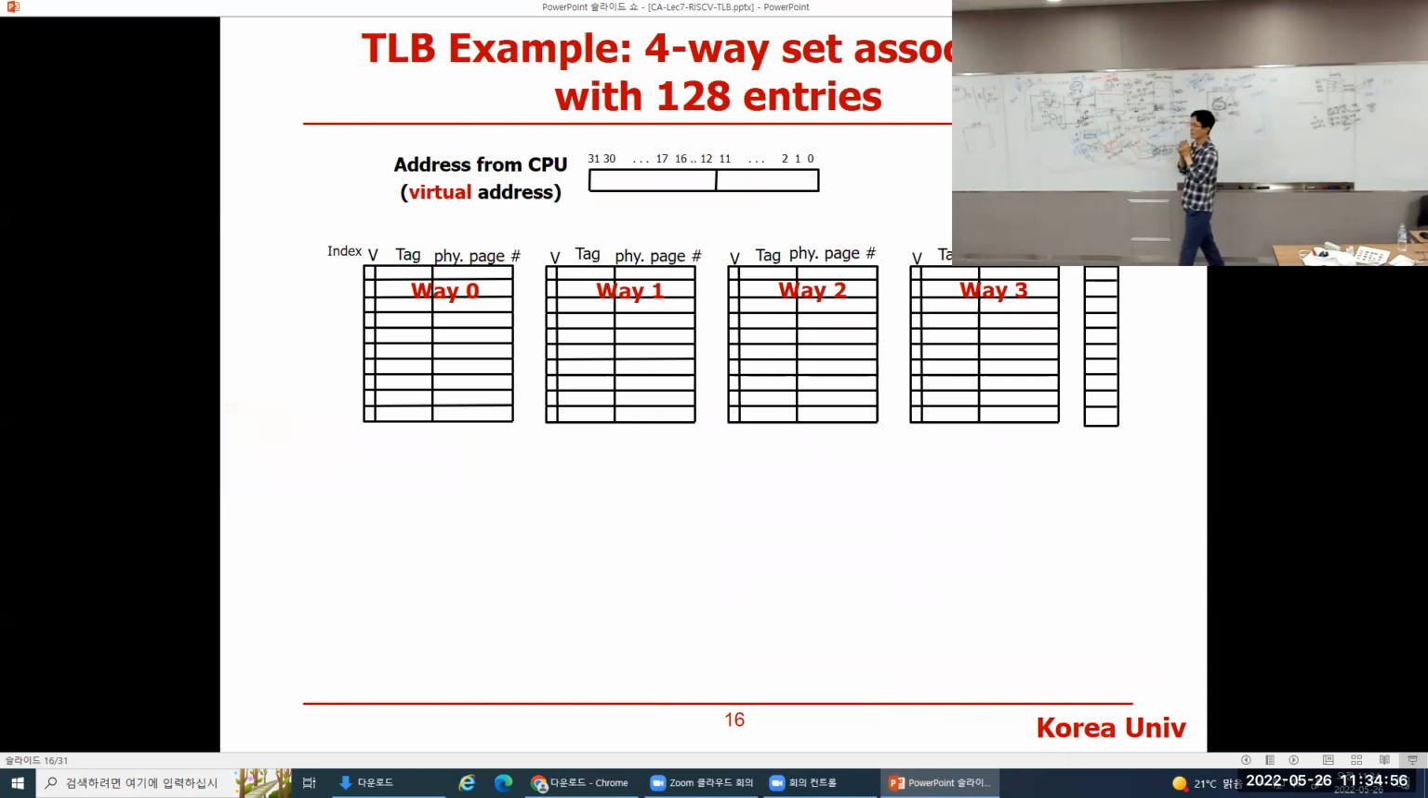Then how about four-way set associated TLB? Four-way. Okay. Assume that you have 128 entries. So way number 0, 1, 2, 3. Each way has 32. You divide 128 by 4, that's 32. So each way contains 32 entries. Way 0 has 32 entries. Way 1 has 32 entries, 32, 32. So 128 entries. Okay. Then how do you search?